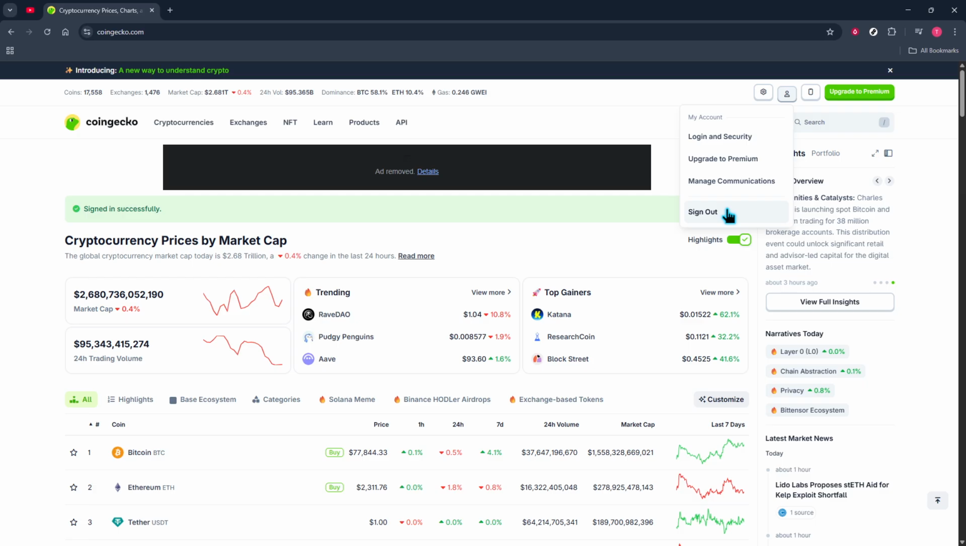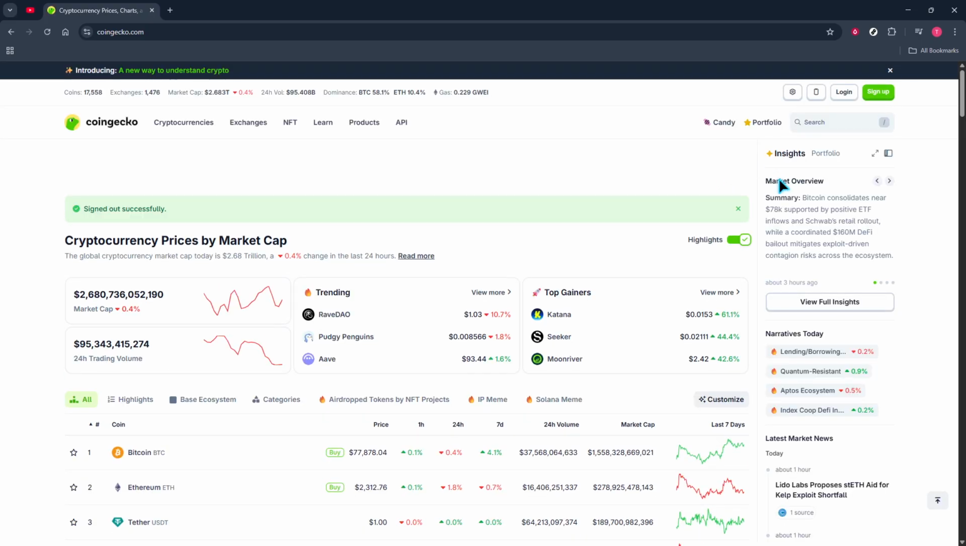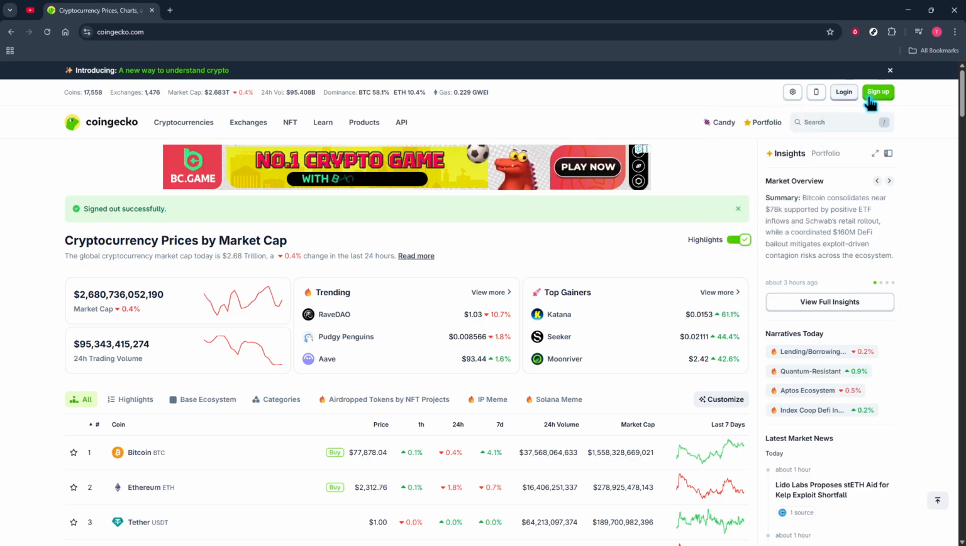After signing out, you'll know it worked when the profile icon changes back to generic options like sign in or register, and certain features like quick access to your watch list will prompt you to log in again. If you had multiple tabs open on CoinGecko, the others may update to reflect that you're no longer signed in when you switch back to them.